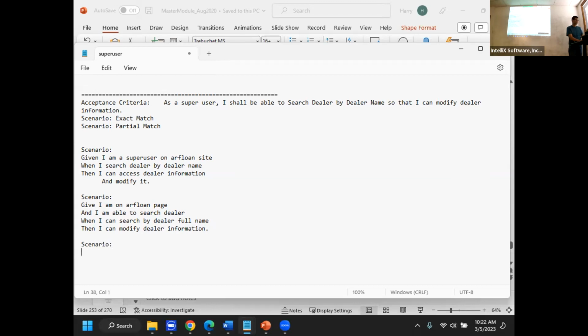Anybody else? Given a super user is logged into the Artloan system and able to access the dealer page, when the super user enters the exact dealer name or full name and clicks the search button.